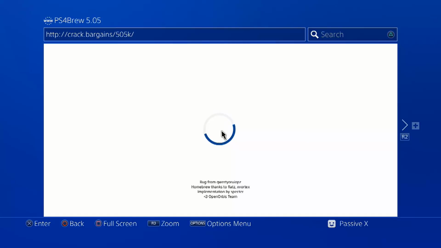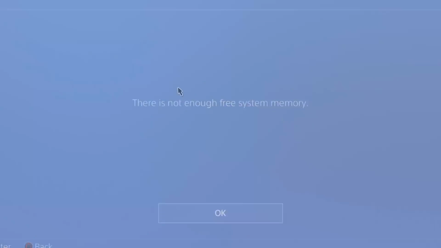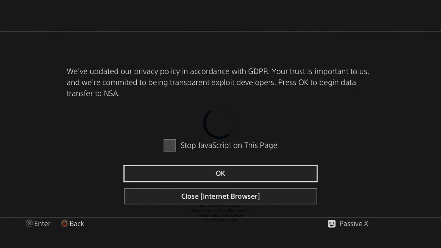Okay, so it's going to run our stuff. Just chuck it in full screen, because why not? Not enough free system memory. That should be fine. I'd hope, anyways. Come on. Now we've got our NSA thing. That's okay, we can continue running. And then the browser should crash, or it should say all good and then crash. I would hope, anyways.